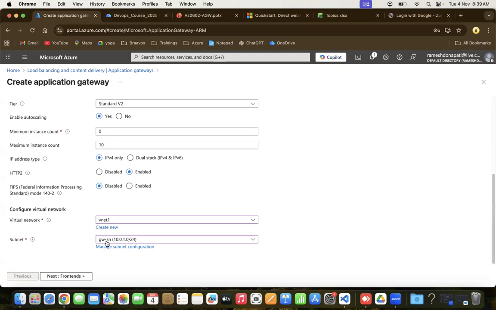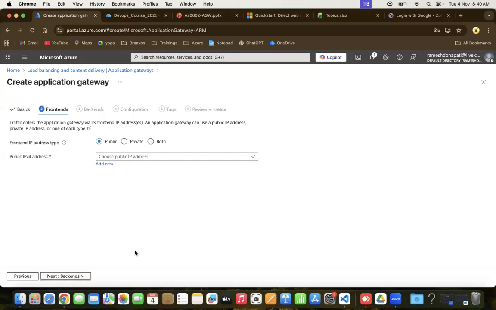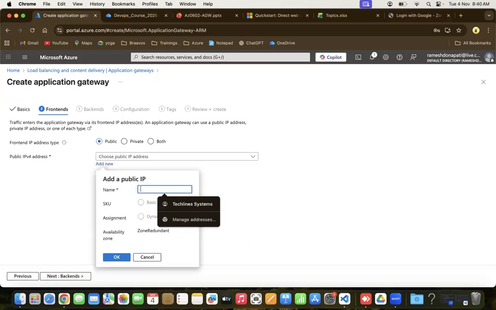But this gateway subnet should have access to the internet because this is the front end part, where the requests are flowing in. So that's the reason we will keep a gateway subnet and choose a public IP. So we need one public IP for the front end. I will say gateway public IP.